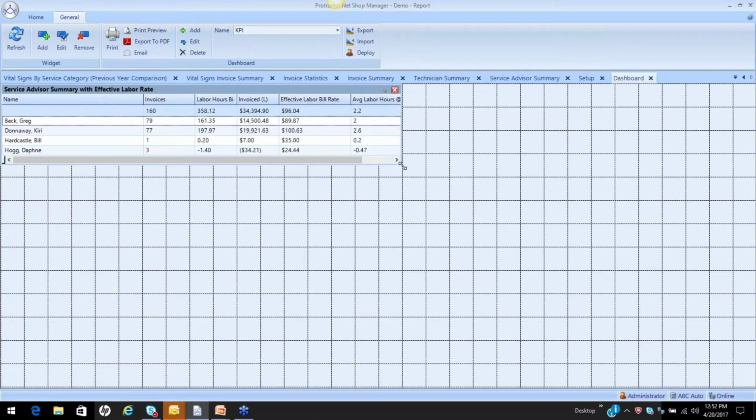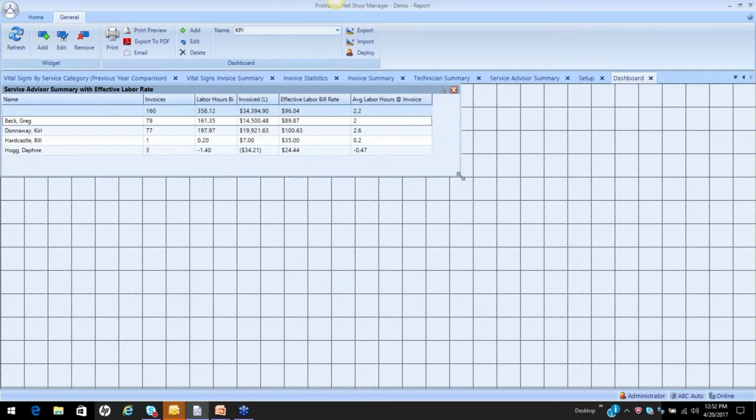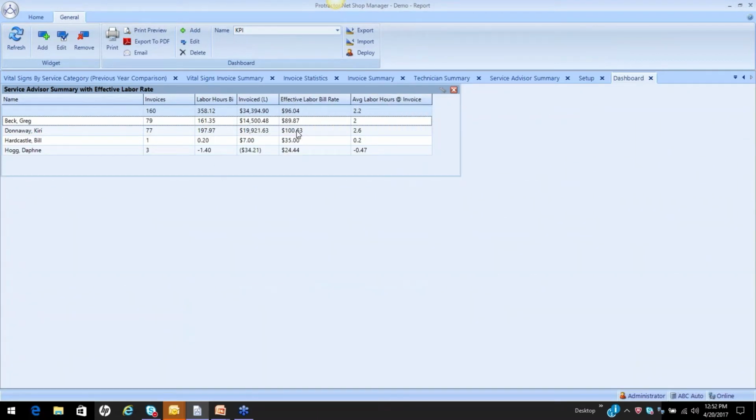This report is going to be on what's called a dashboard. It's going to automatically recalculate every hour, so it's always going to be current within the hour, and here that report sits. I can leave my dashboard reports up. I could have several reports.